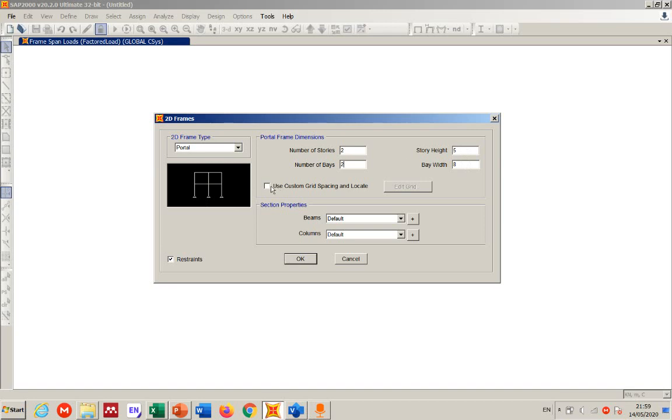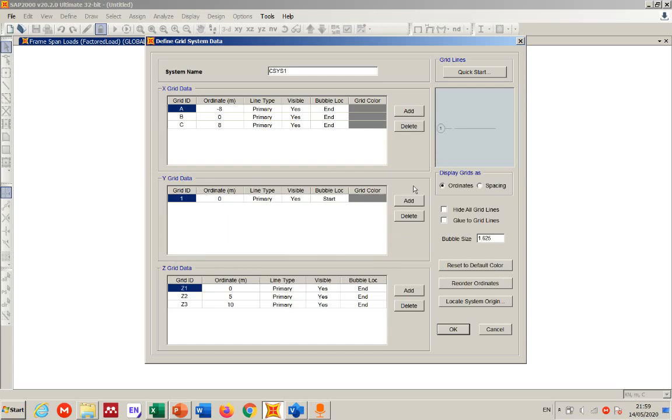So what you have to do is click on the custom grid spacing, edit grid, and it will bring you somewhere here. You can go for ordinates or the coordinates, or you can go for spacing. I prefer spacing between them. Some prefer the coordinates. Now the coordinate, what does it mean? It's grid lines. Now this is x.